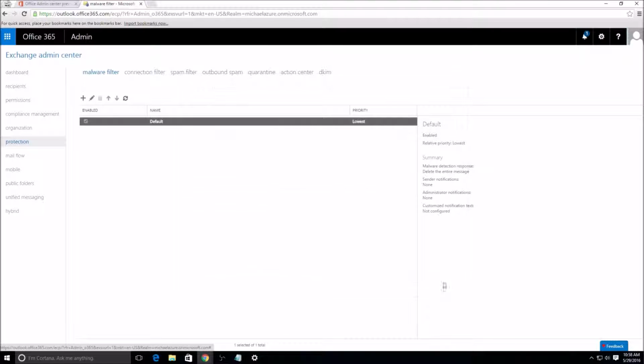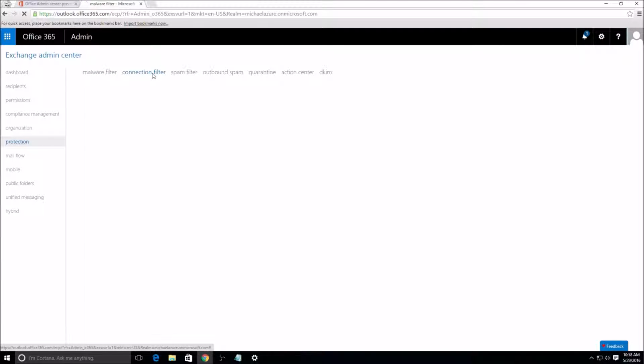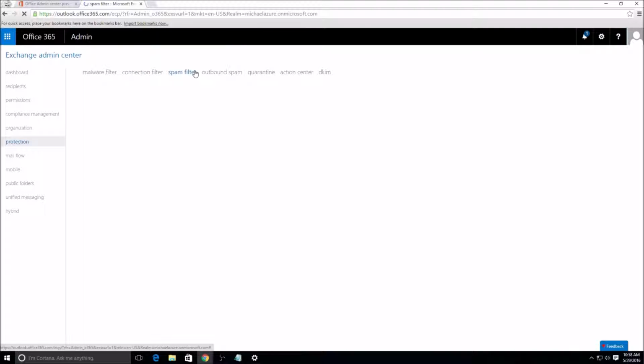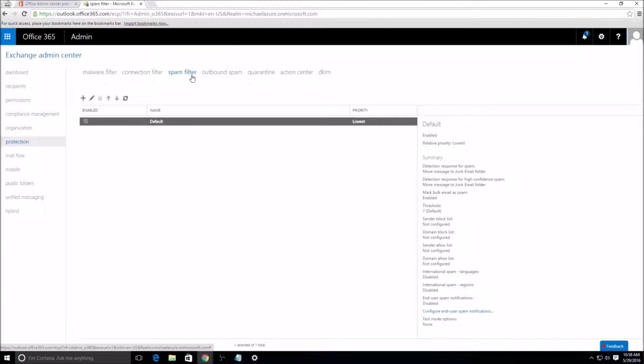Connection filter is basically filtering out, if you have a whitelist or blacklist that you have by IP addresses, that's what the connection filter is. Spam filter is basically that, but for domains and for email addresses.